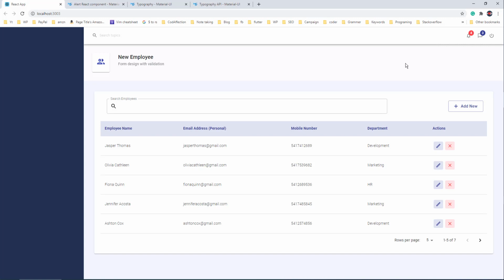In this video we have discussed how to implement the delete operation with the help of our own confirm dialog component from Material UI. Also, we have created our own notification component.